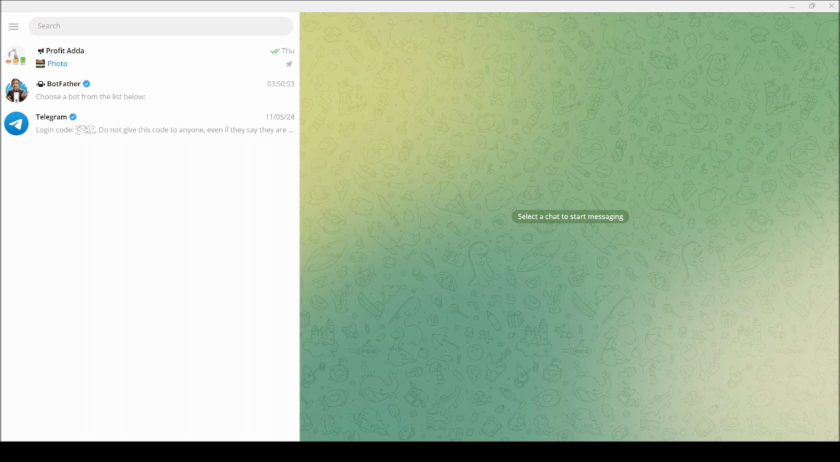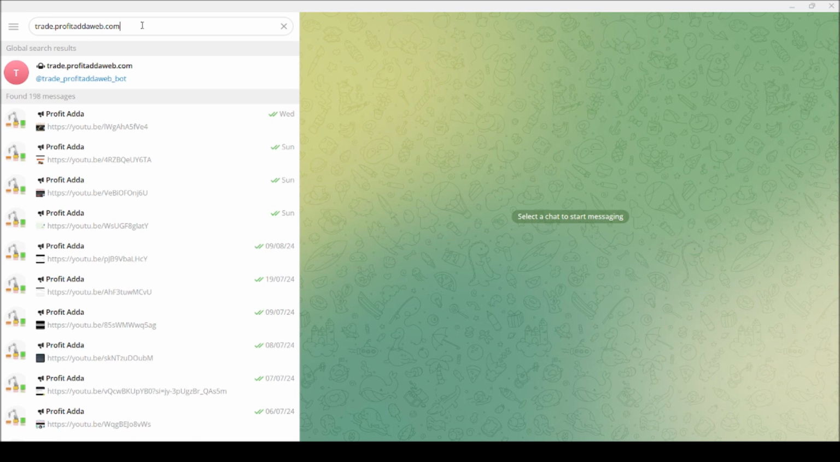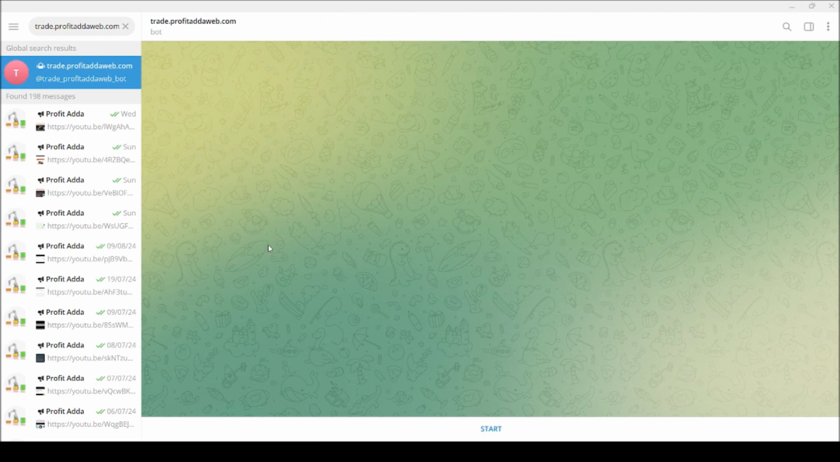Okay, so first of all, I'm just going to show you how you can check for the bot. If you search this thing, you will get this bot of mine. Otherwise you can search trade underscore profit underscore bot. If you click on this one, you will reach my bot. There is nothing there as of right now, but I'm going to show you how you can send the messages.